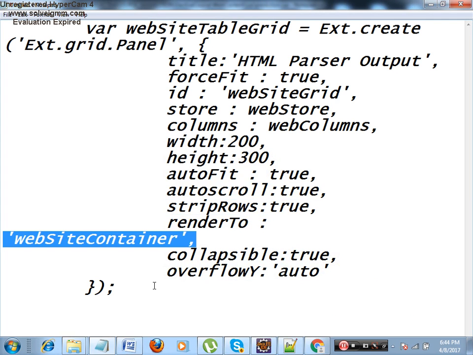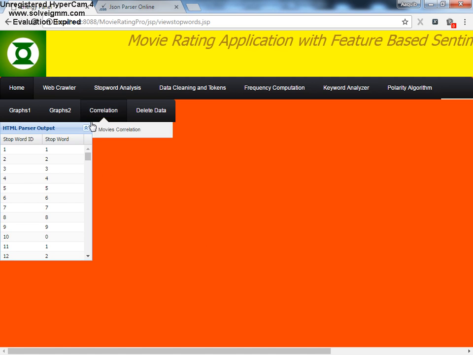Render to: what have I used? Website container. In the previous example, I had used render to Ext.getBody to render to the body. Here I have used a website container. What is that website container? It will be an HTML element with an ID. Some HTML element with this ID must be present on your page, and the grid will go and fit on that element. I'll show you what that ID is. Collapsible true means your grid will be collapsible.